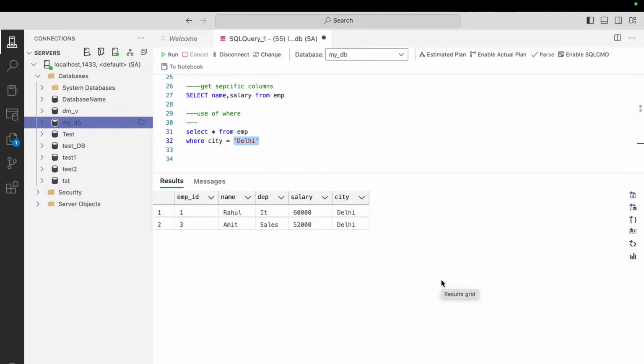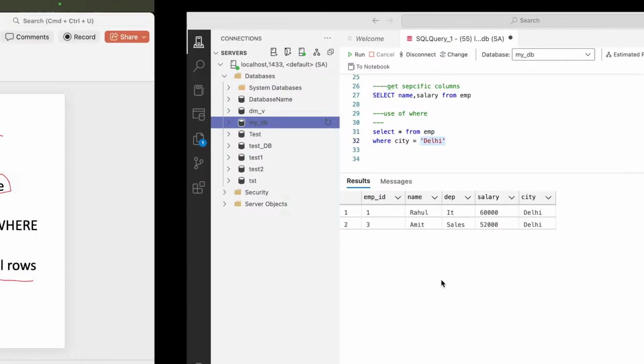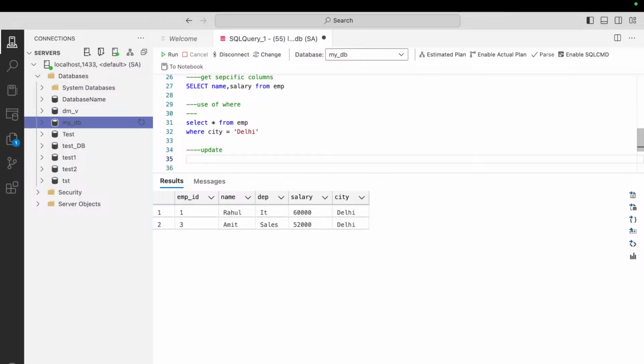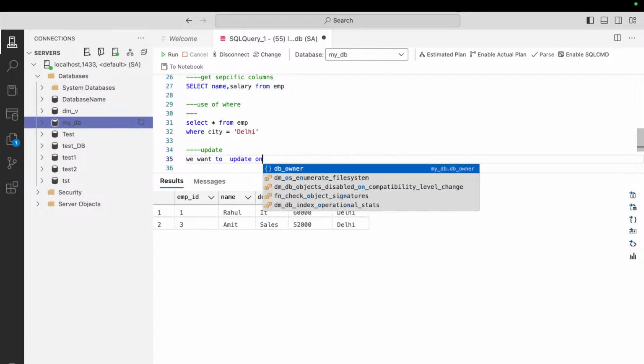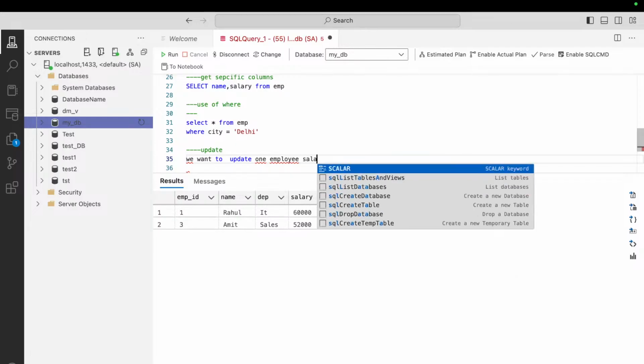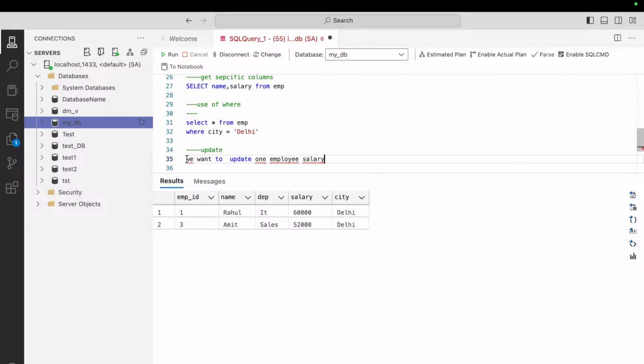So let's do it practical. I'm just going to start with UPDATE here. Suppose we want to update one employee's salary. For that purpose we are just going to use the UPDATE command, right?